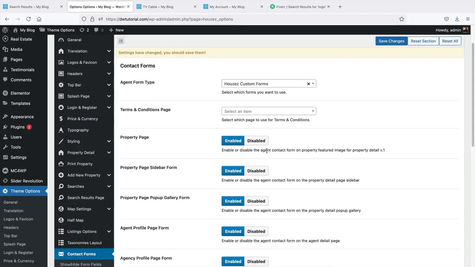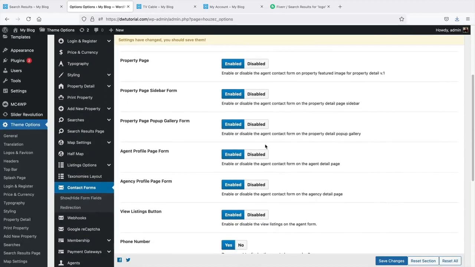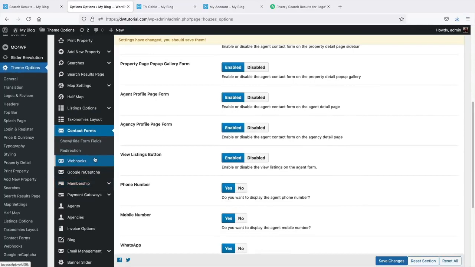So contact forms. Now you can actually disable the contact forms on specific parts of your website. So maybe you don't want it to be displayed on the property page side form. You can go ahead and disable that if you want to do that. So anywhere where there's a contact form, you can enable or disable that right here from these options.